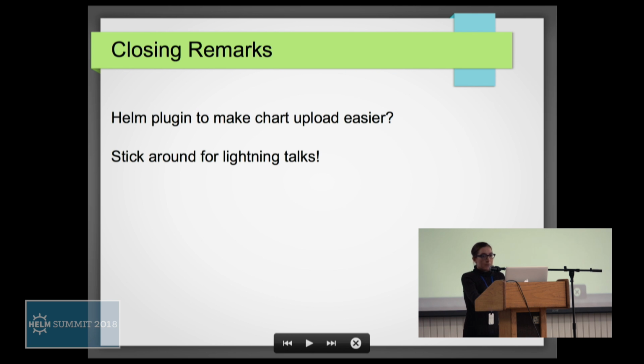And lastly, if you want to take curl out of the picture altogether, there's been some buzz at Susa and a little bit in the community about maybe a Helm plugin that can make this part a little easier. So if you're interested, stick around for the lightning talks today. People here at Susa are going to present our idea for what we call Wheelhouse.